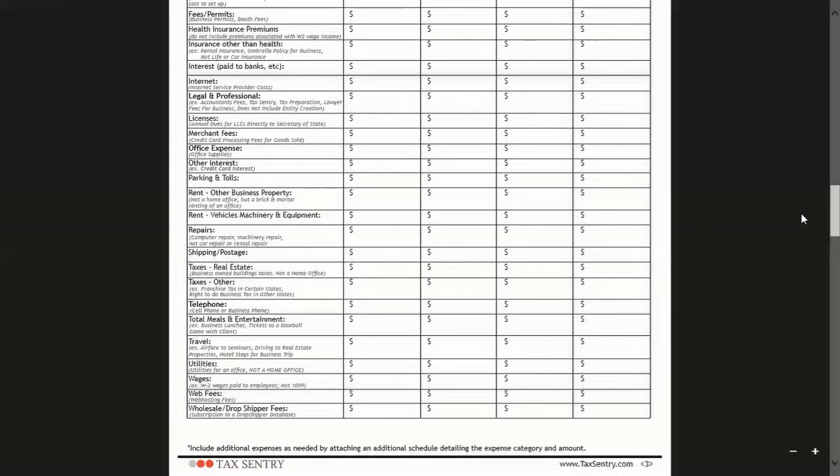So coming to telephone, so you have a cell phone that's your business phone pretty much. Now I can run my business off of the phone, and that's where I will put my cell phone bill.